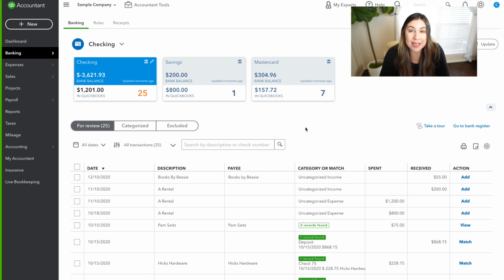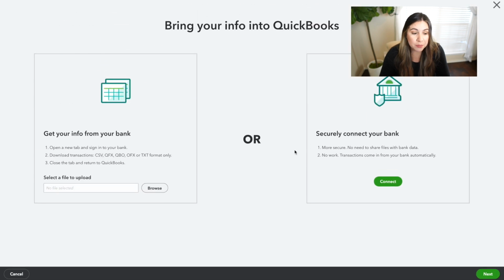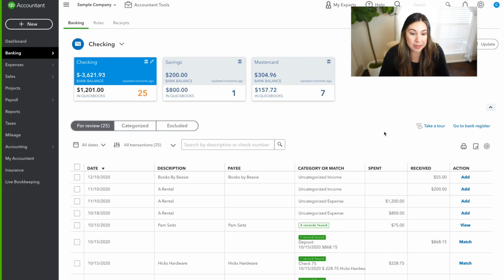Now, if your bank is not listed on here, you do have an alternative option. So if you go down here, you can actually upload a file from your bank. So if you export your bank data in a CSV format or a QBO format. There's other formats that you can use, but those are the most common ones you can get from your bank. You can upload that file and it will download those transactions for you. So I'm going to exit that.